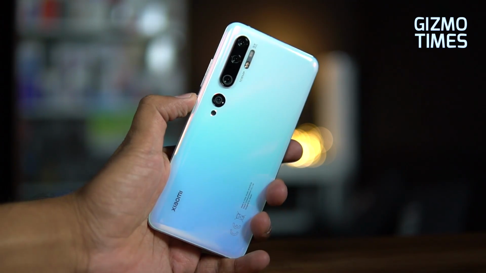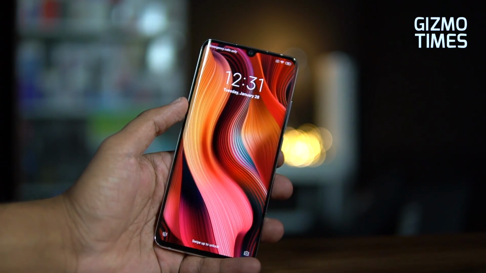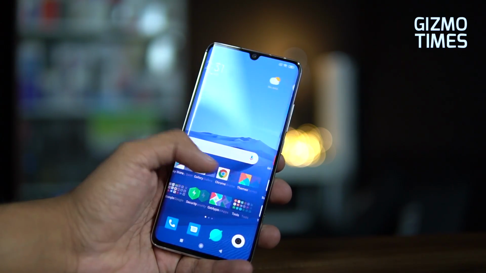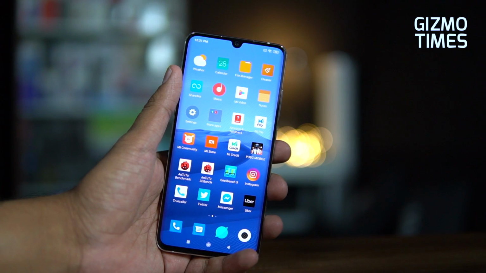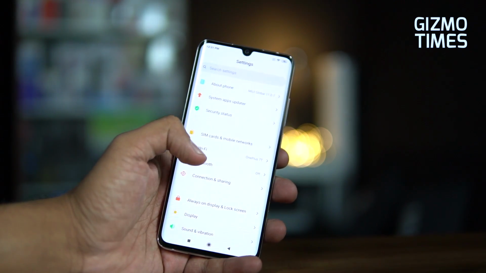Xiaomi Mi Note 10. The Mi Note 10 comes with the AMOLED display. So the advantage of the AMOLED display is that whenever the display is turned off, you can still have some pixels turned on, and that's where the AMOLED display helps in setting up beautiful screensavers and having the always on display. And to turn that on, you need to go to settings.